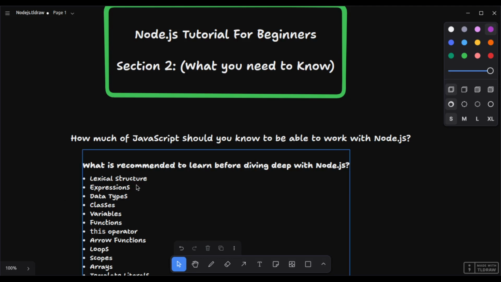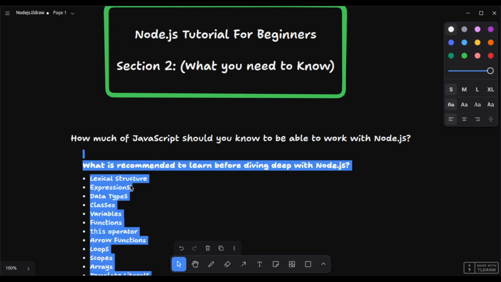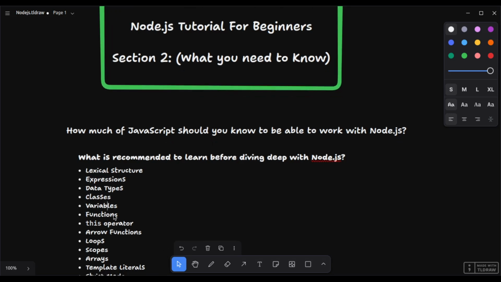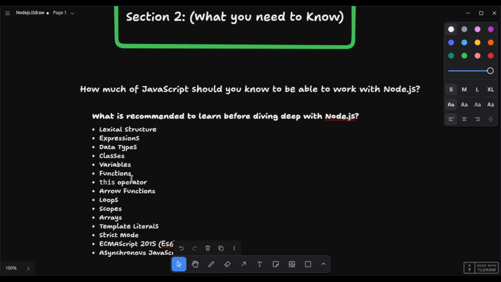We have the lexical structure, which is basically how a program runs. And then these are expressions. Expressions are the statements that make up our programs, and they evaluate to a value. Then we have data types, things like arrays and objects. Then we have classes that are blueprints of objects. Then we have variables, which are simply different types of data that can be represented in a computer. And then functions. Functions are a block of code that execute when they are invoked or called.